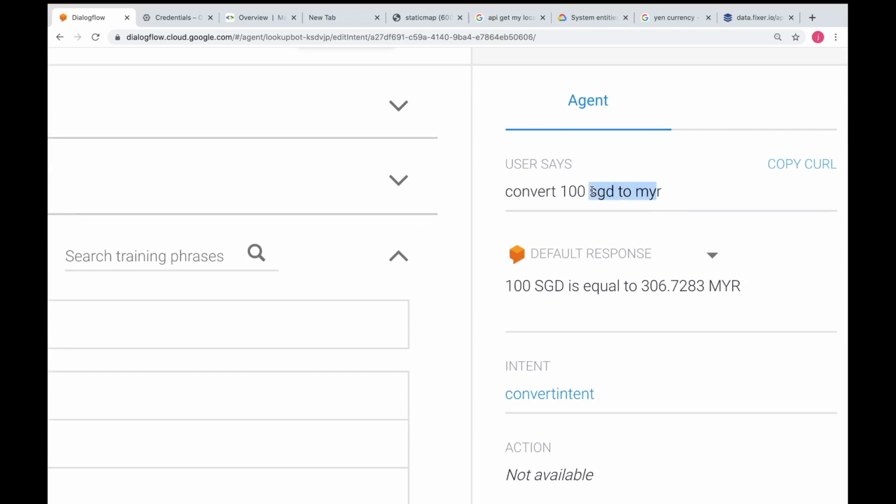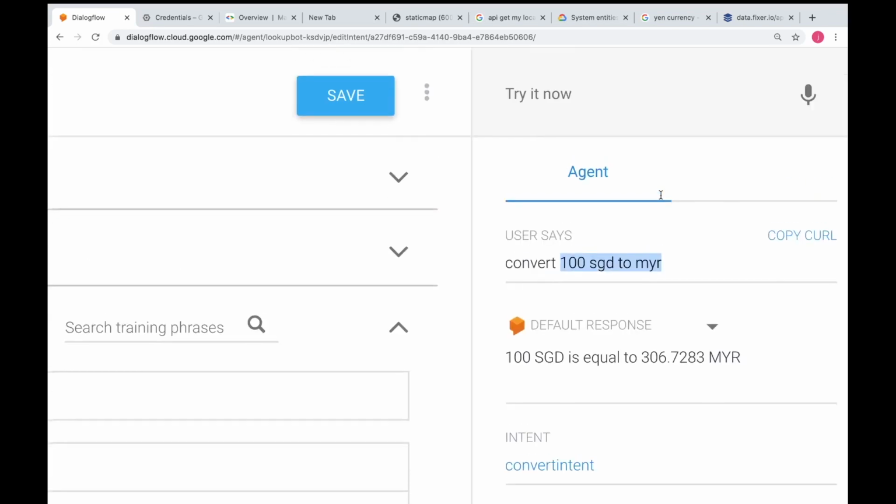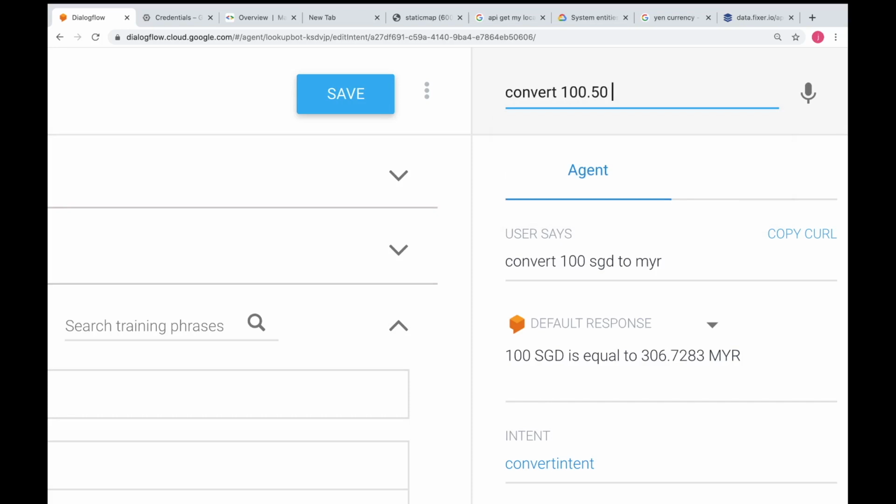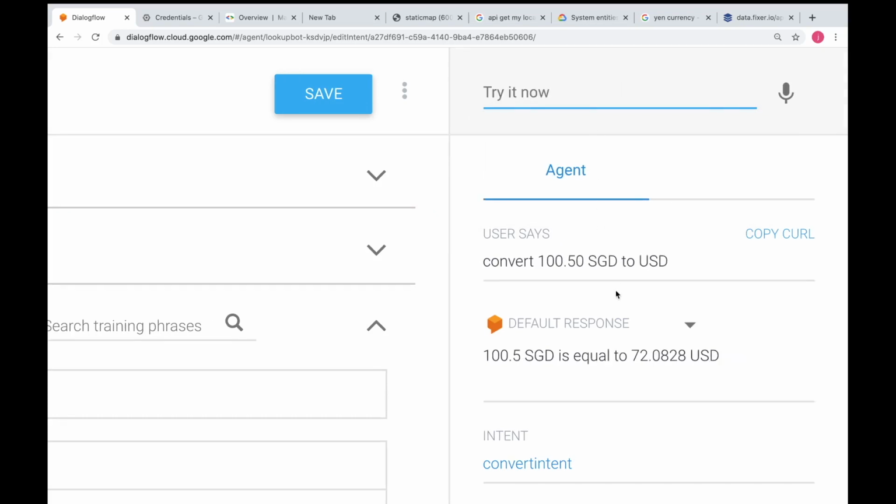Okay, let's convert 100 SGD. You can even put, I think it will detect even with decimals. So let's say convert 100.50 SGD to, and there you go, right? So now you have your own currency chatbot.